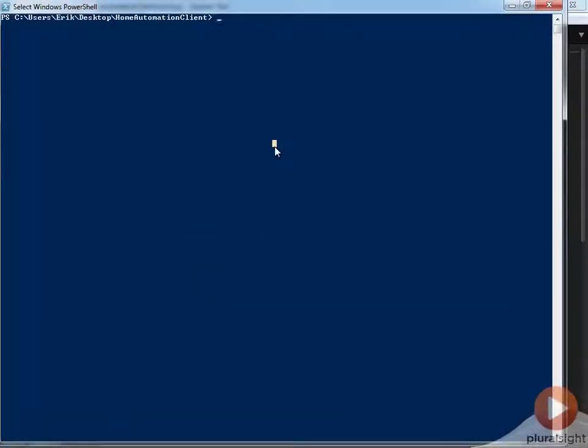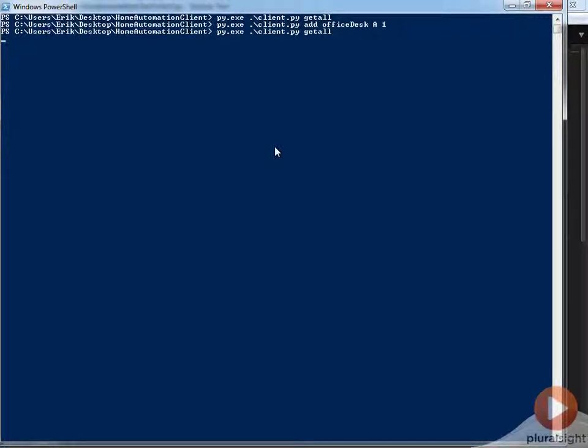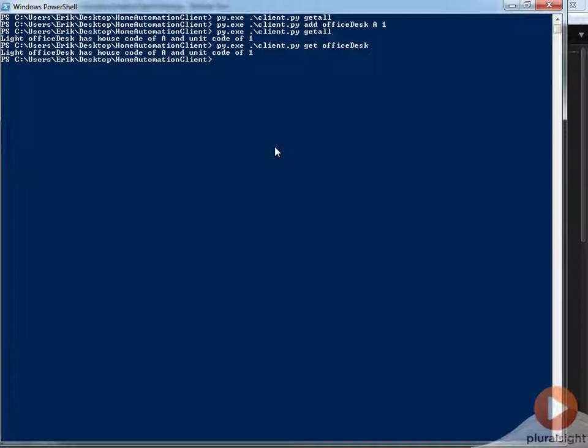Here is my PowerShell window, and I'm going to use the Python executable on client.py, and I'm going to say get all, and that's going to return nothing because we haven't put in any lights. So at this point, I'm going to add our Office desk light on A1, and then I'm going to do a get again in order to see that that happens. So get all should show me a light, and there we have it. There's the light with A1. So if you wanted to, you could also do this, and it would return that same light. We're just specifying it this time.